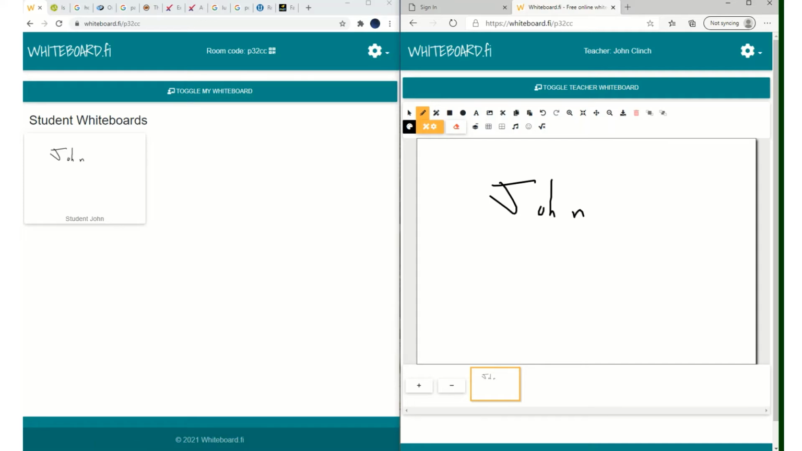And I'll show you in a minute what you'd see if you had a whole bunch of students at once. But basically, it's just multiples of the same thing. A few basic bits of functionality.